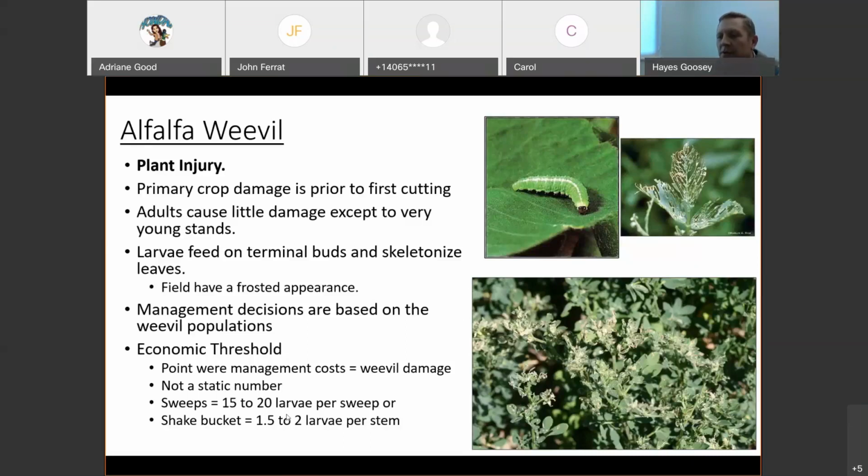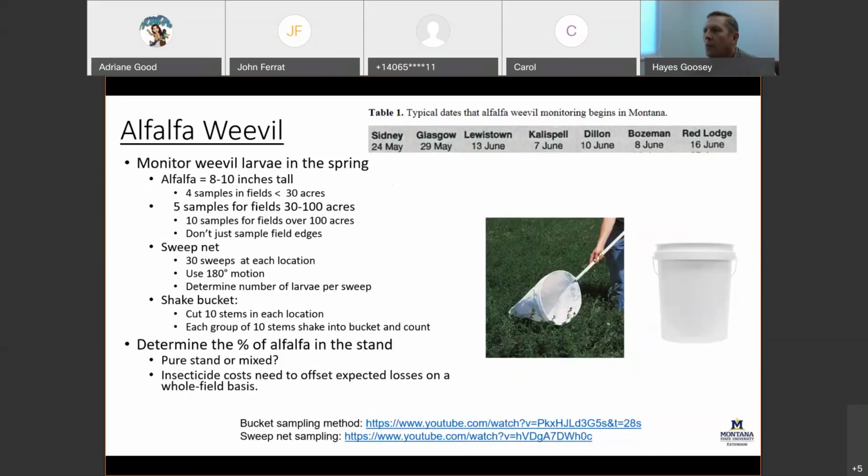We use two methods to look at the populations. One is sweeps. Use a standard sweep net, with a threshold of 15 to 20 larvae per sweep. Or you can use the shake bucket method, which is the one I prefer. That one's easy to do and doesn't require any special equipment. That's 1.5 to 2 larvae per stem. So let's talk a little bit about what those are.